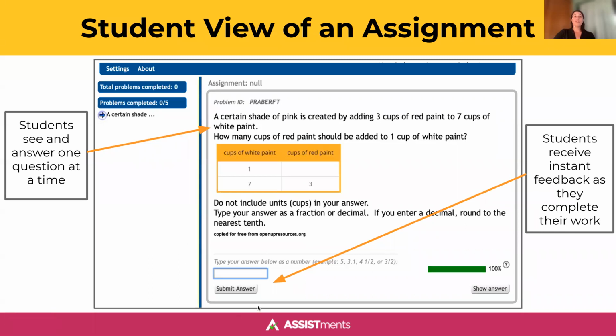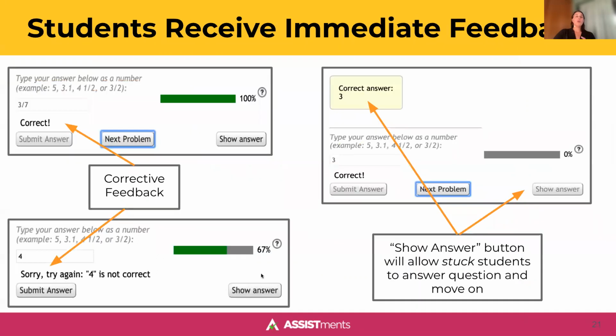They're going to type their answers in, getting immediate, instant feedback as they work. They'll be told, yes, you're correct, and they can move on. They will be told, no, try again, and they have unlimited attempts to try to persevere and get that correct answer. And if they genuinely get stuck, we do have a show answer button in practice mode where students will be shown the answer so that they can move on.